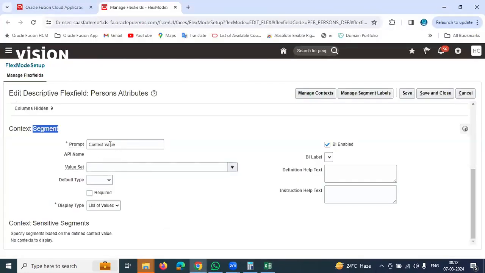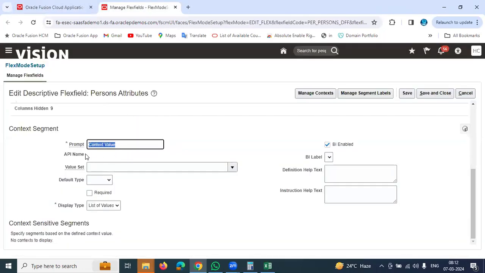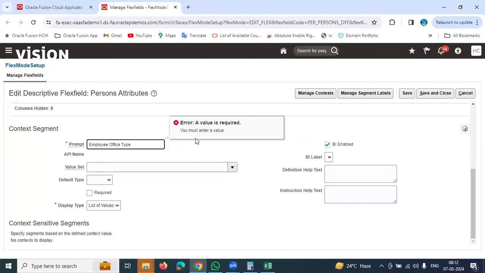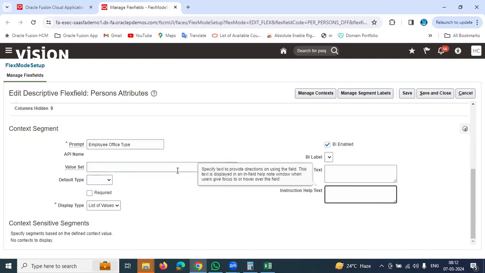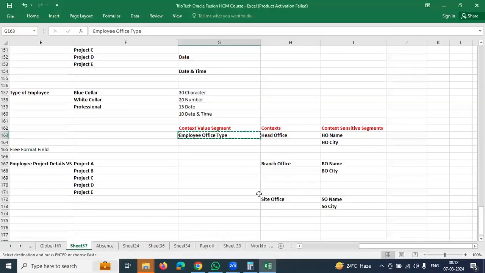Now here, team, we have to create that. Let's say remove the prompt. The front end is currently showing it as context value. I will be renaming this from context value. My requirement is that the field is employee office type. The rest of the details you need not touch. Value set: if you want to handle this field also as an independent field, you add the value set directly. But I am not handling this as an independent type of field. I'm going to create some contexts for it and the dependent segments for it.